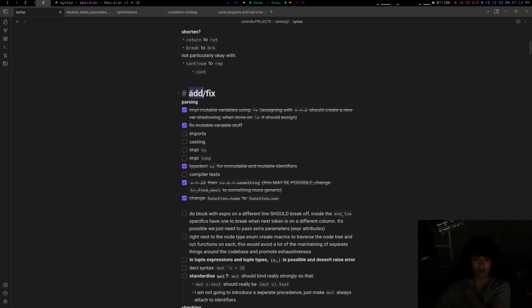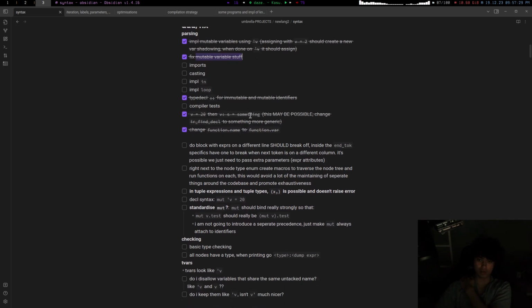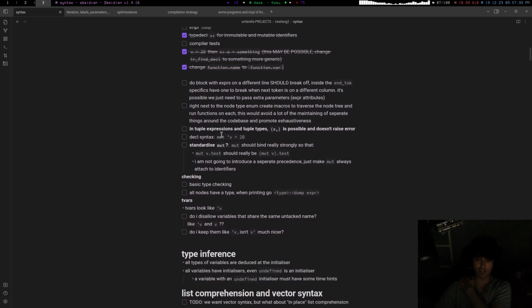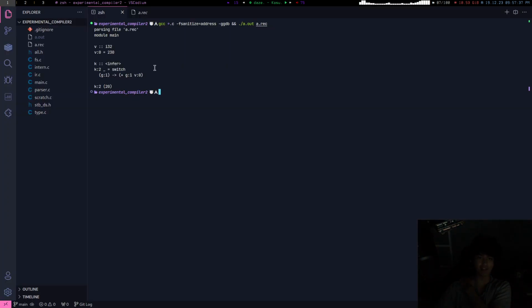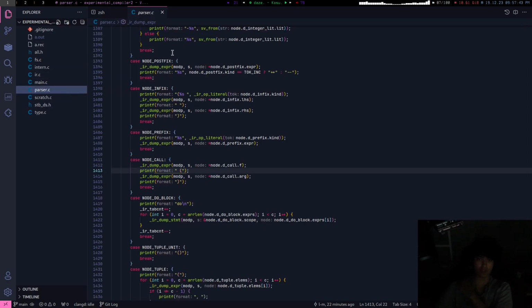What did I do? So here I added this add and fix. I implemented mutable variables, the semantics with variables, the rules around defining extra variables, shadowing rules. I did the do block as well, so you can have multiple expressions on one line. I'll figure out what I did in between that.